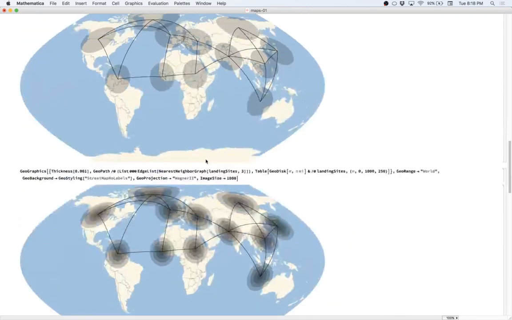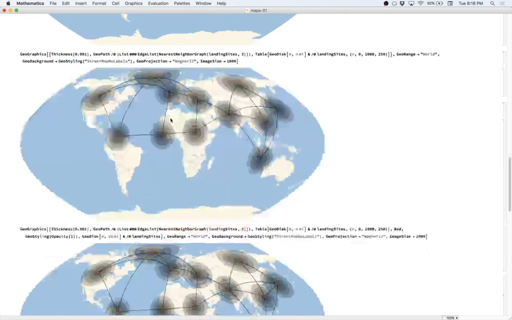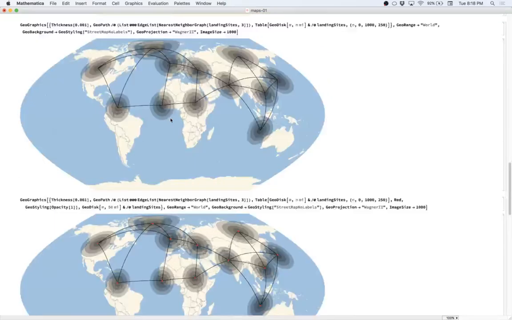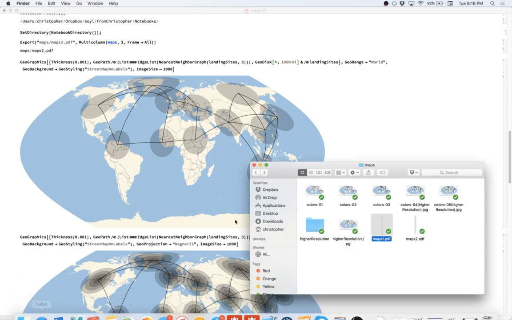Just to show off some of the geodesy stuff, this is showing the different landing sites, and then it's got lines from each site to its 3 nearest neighbors, and a disk around each site with a radius of 1,000 miles. And you can see, of course, that the disks and so on are all distorted properly for that projection.